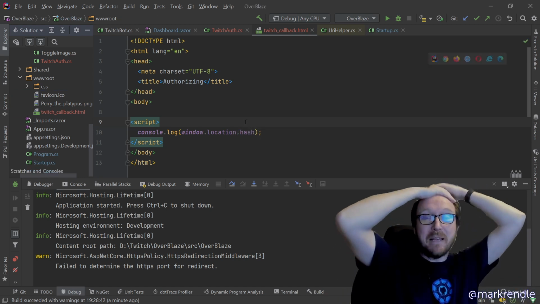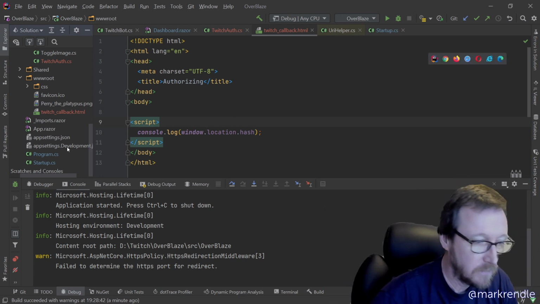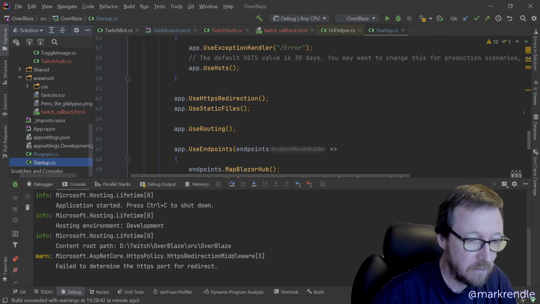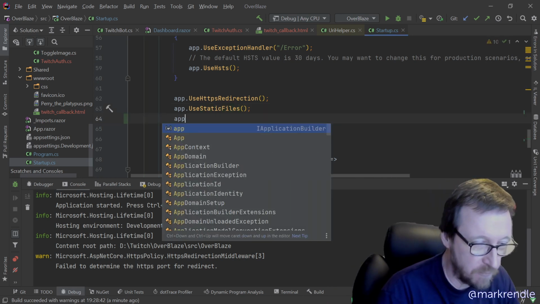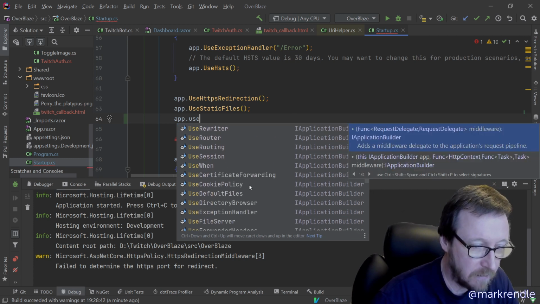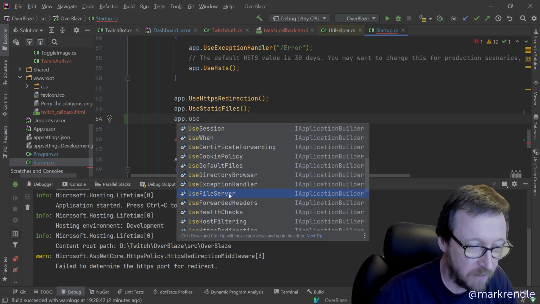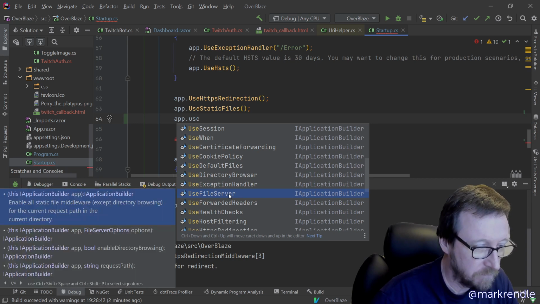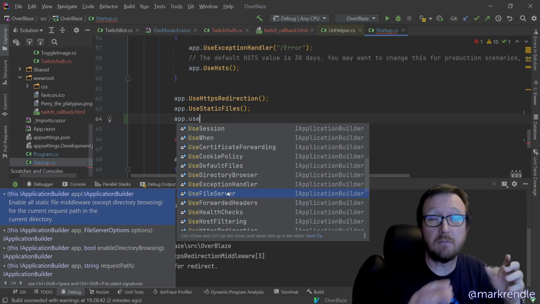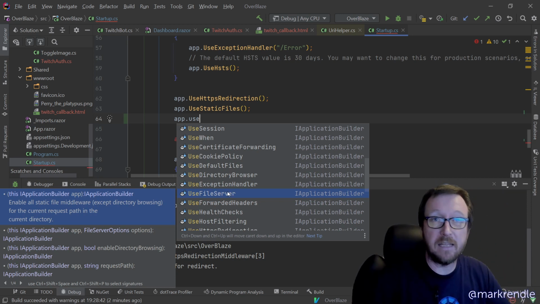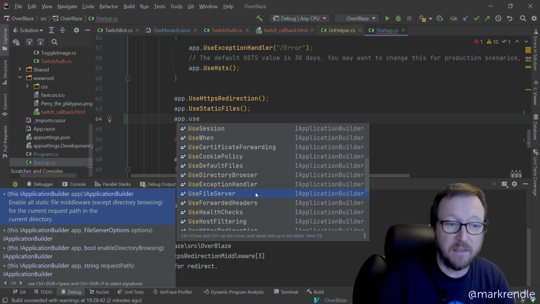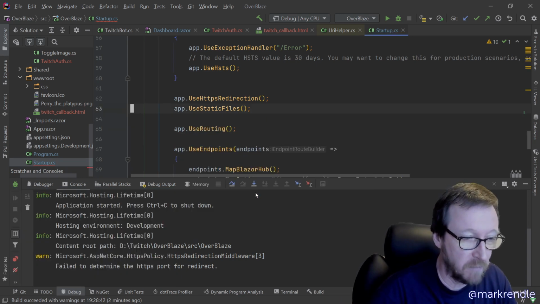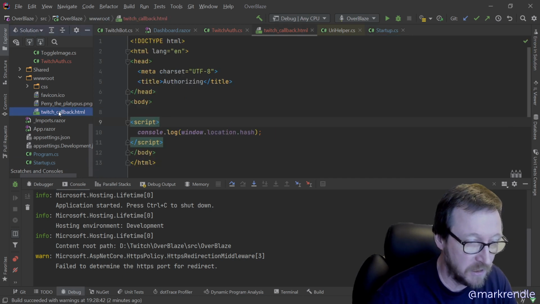So yes, if anyone missed what was going on there, the static files middleware for ASP.NET Core doesn't resolve directories to index.html. There is a separate thing for doing that, which I believe is UseFileServer. So if you do app.UseFileServer, then if you've got a directory with an index.html file in it, it will pick that up and serve that index.html as a root thing. But it doesn't matter, we're just going to use static files and twitch_callback.html.